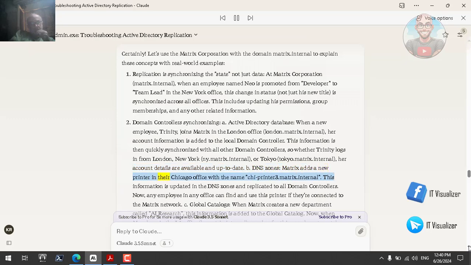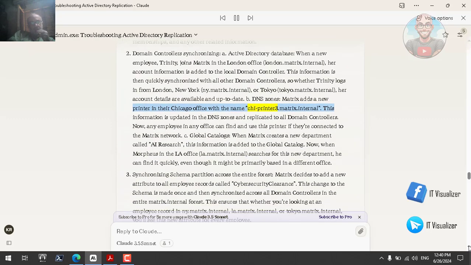B. DNS zones. Matrix adds a new printer in their Chicago office with the name Chi-Printer3.matrix.internal. This information is updated in the DNS zones and replicated to all domain controllers. Now, any employee in any office can find and use this printer if they're connected to the Matrix network.